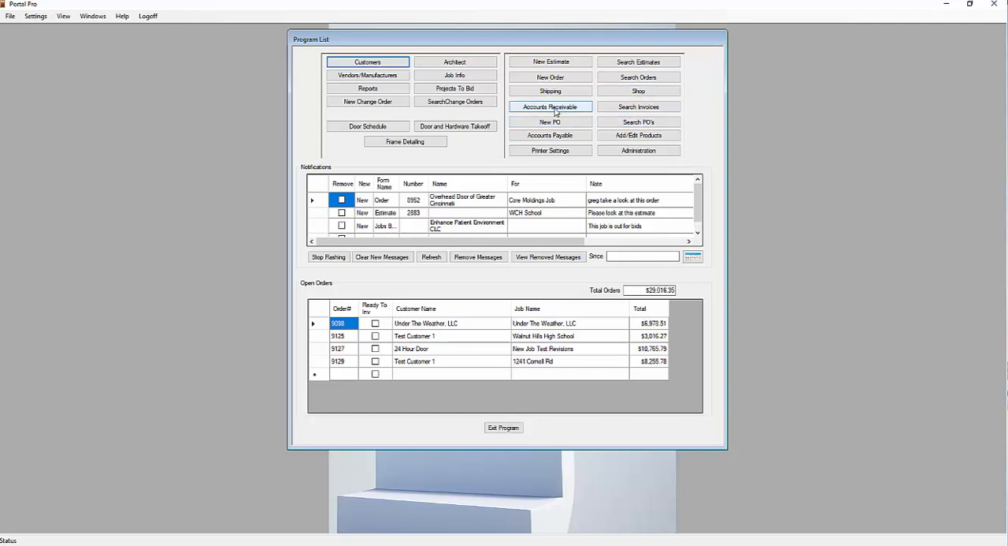Accounts receivable, this is where you would go for either tracking payments from your customers on invoices, or, I'm sorry, not entering, but transferring a sales order to an invoice. That could all be done under here. And this is where you would search existing invoices, either open or closed, either one. And then here's the purchase orders, new purchase orders or search existing.